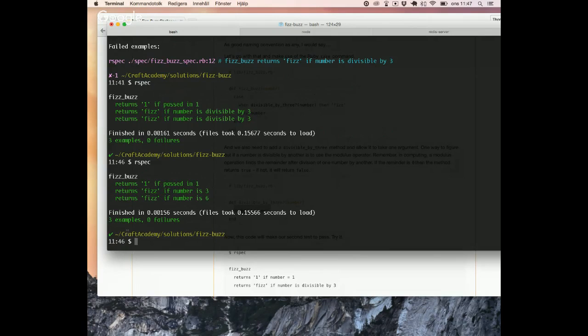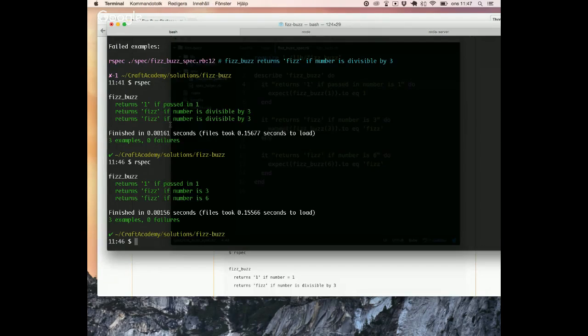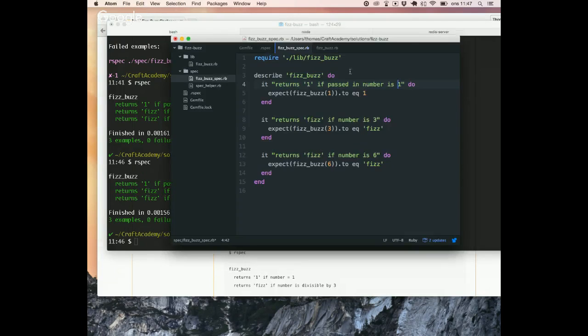So now it returns 1 if passed in 1. So let's change that again. If number is passed in, number is 1. Let's just add that. If, yeah, something like this. Makes sense, right?